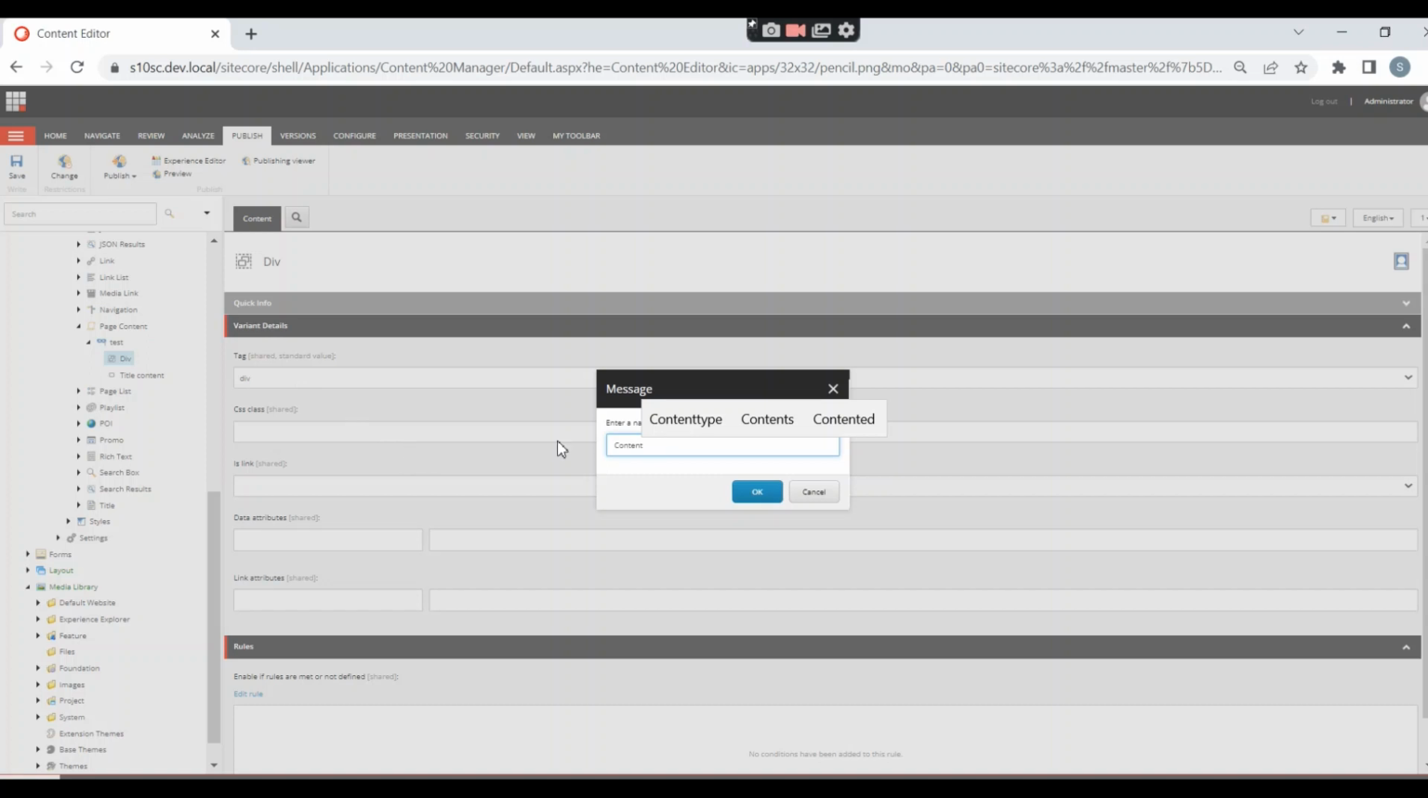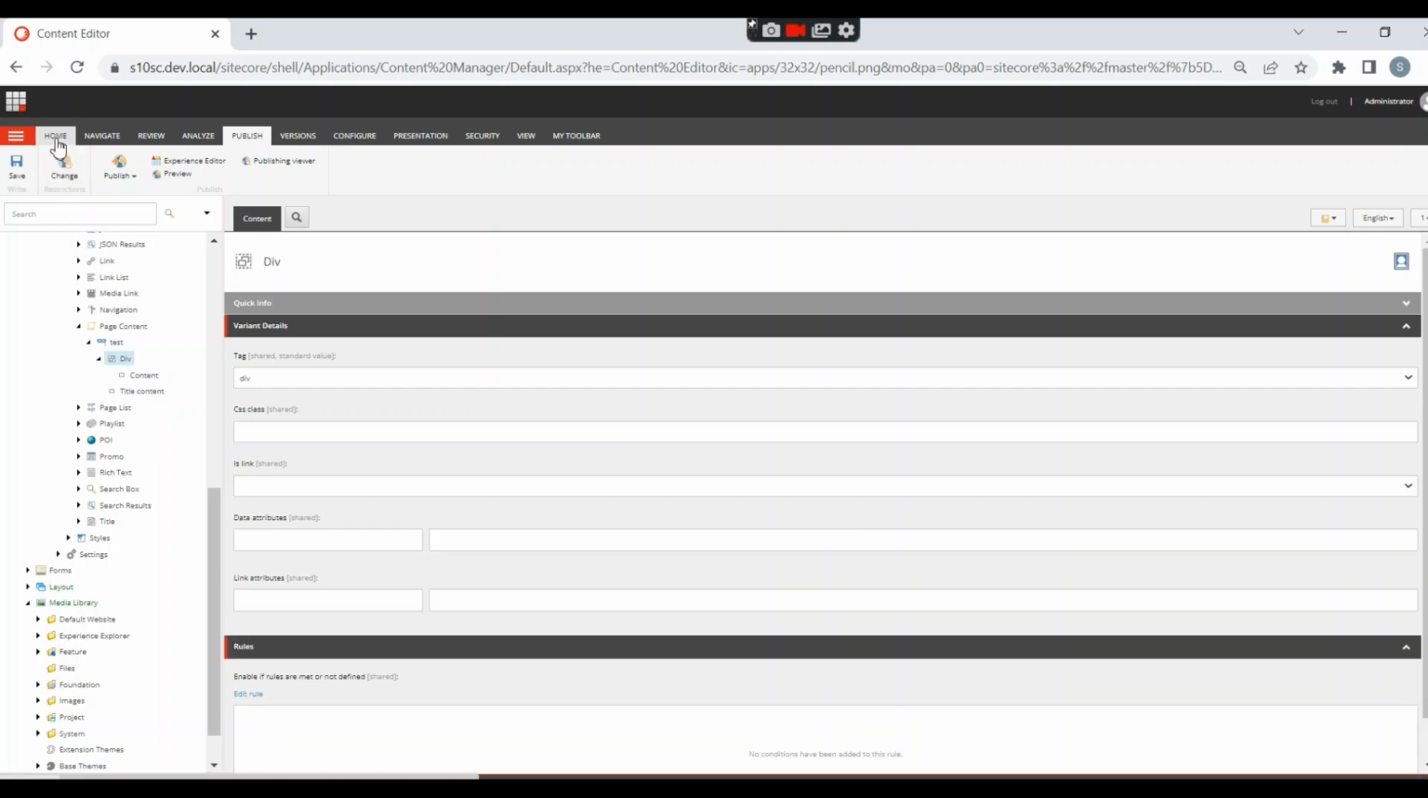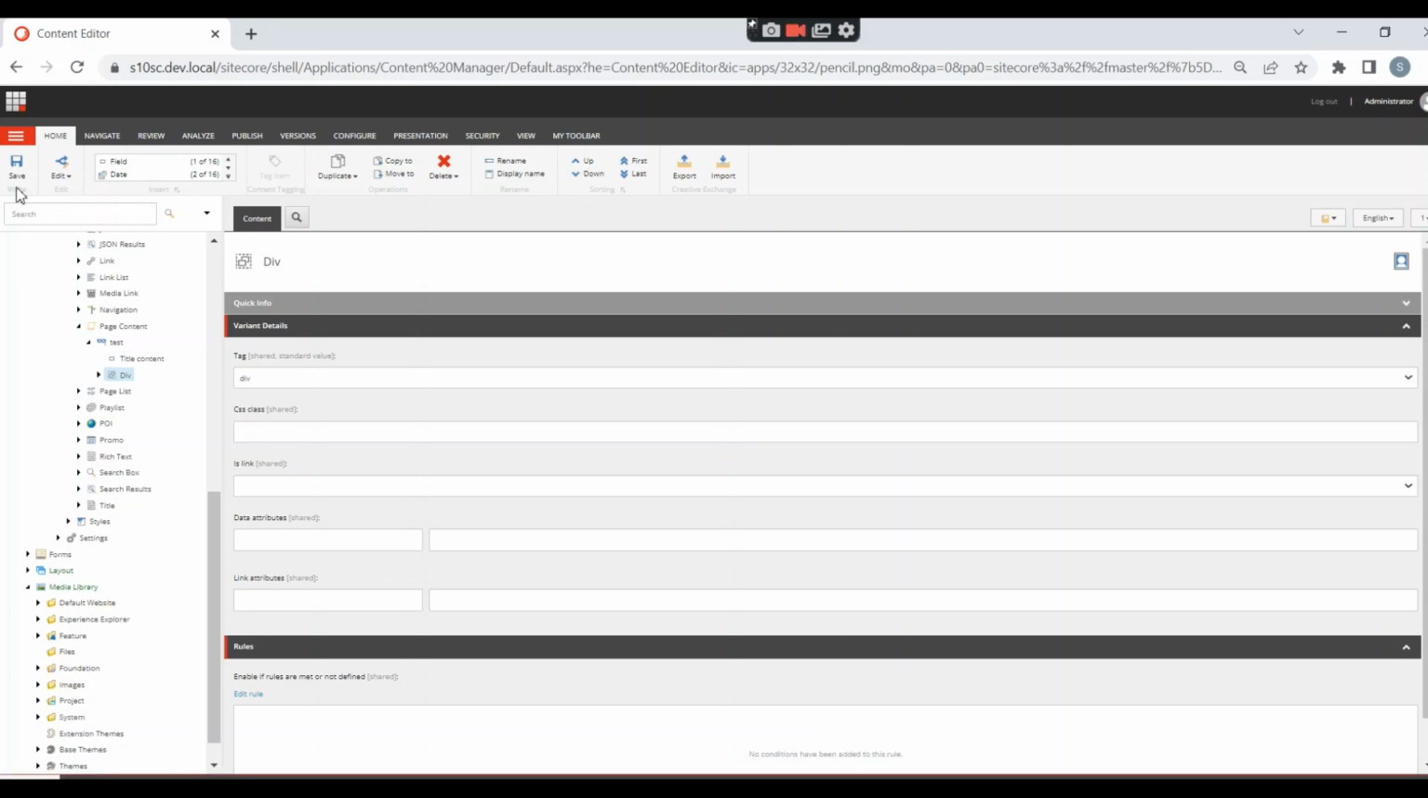Okay. So the content field, the field name is the same, I think. So let me swap it. I'm going to move it down a little bit. Okay, now it is swapped. So let me publish it.